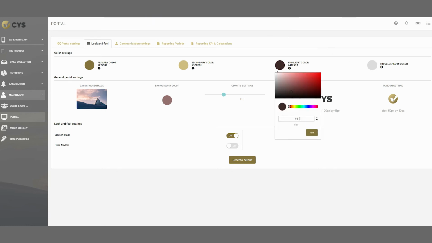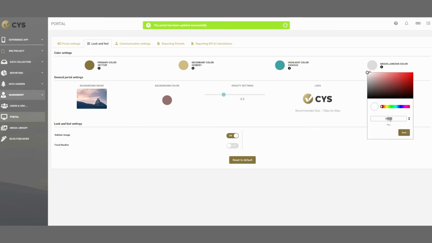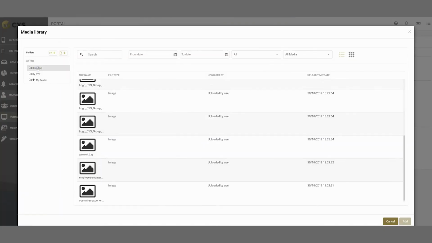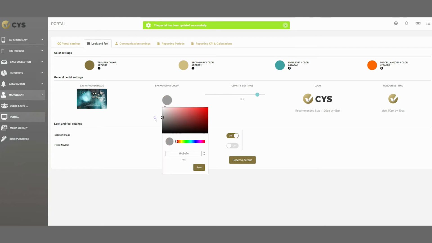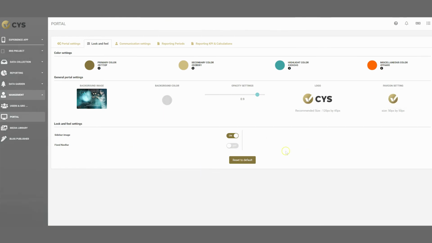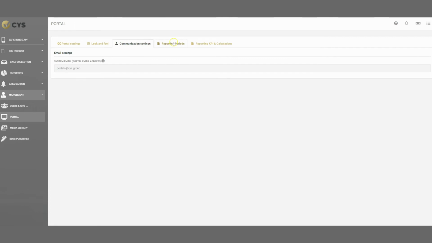The colors will be reflected in the portal menu's headers and buttons. Every project that you'll start will copy these colors just to save you time. Add your logo and favicon, and the job is done. For now, our email address is used.